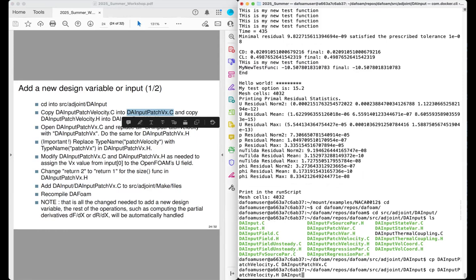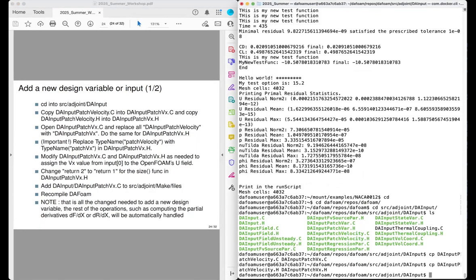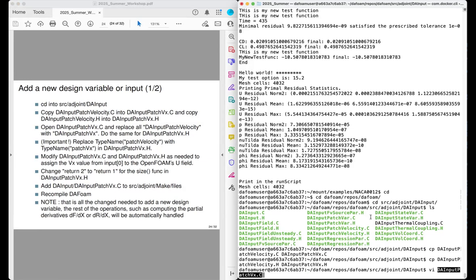DA input patch Vx.h. Okay, or you can copy paste from here. This process is very similar to the previous example. Then do the same thing. Open this new file and replace the input.c file.